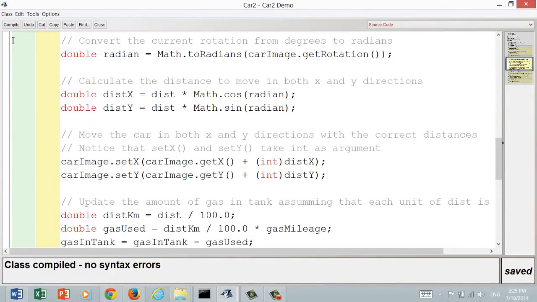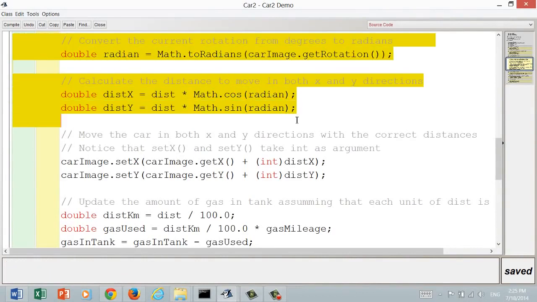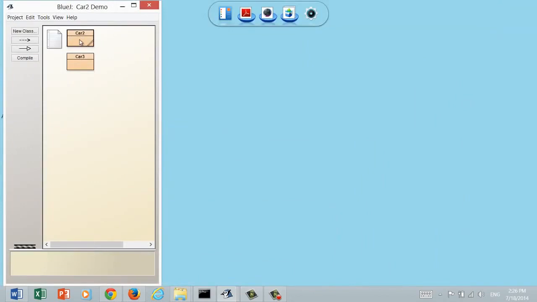Let's look at a few more examples on loops. Remember that in week 3, we wrote a Java program for moving a car image on a canvas along the orientation of the car. Instead of moving the car continuously forward, you'll see that the car will jump from one place to another. Let's try to run the program to see the effect.